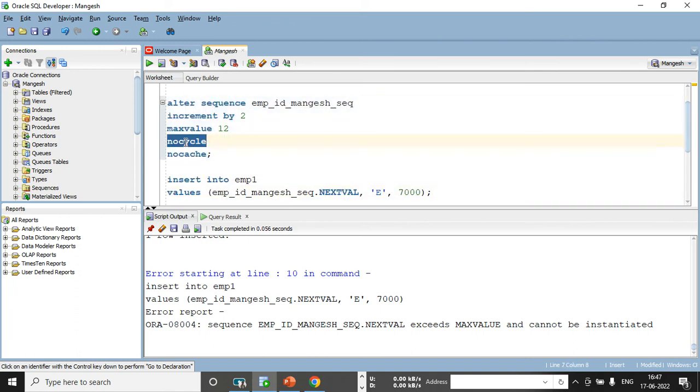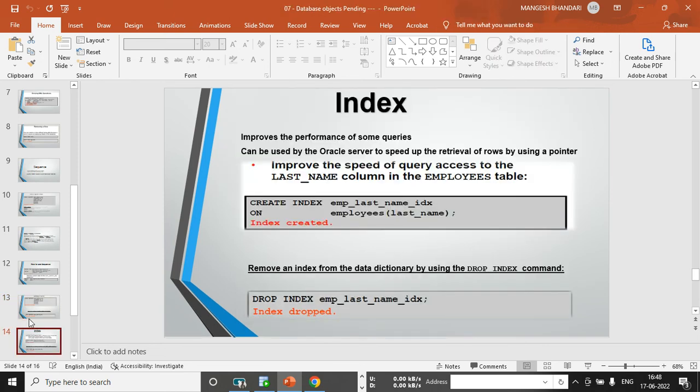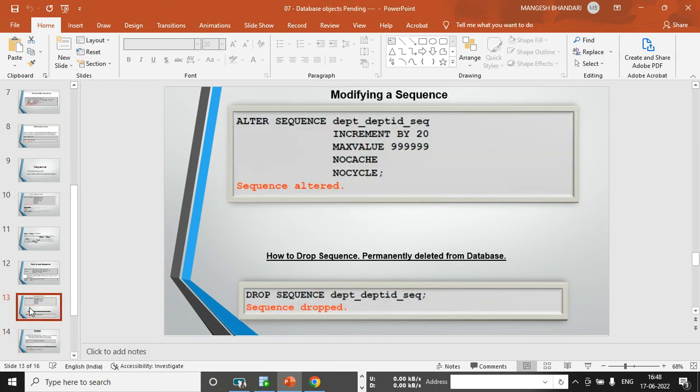So in this way, you need to use a sequence. A sequence is helpful to generate unique numbers only, and it will only generate numeric values. NOCYCLE and NOCACHE are very important. Let's go back to the PPT. In the PPT, I have given the option of how to drop that sequence. We use the DROP statement to delete any database object, whether it is a table, a view, or a sequence. After sequence, I will start with the index, which is a very small topic.